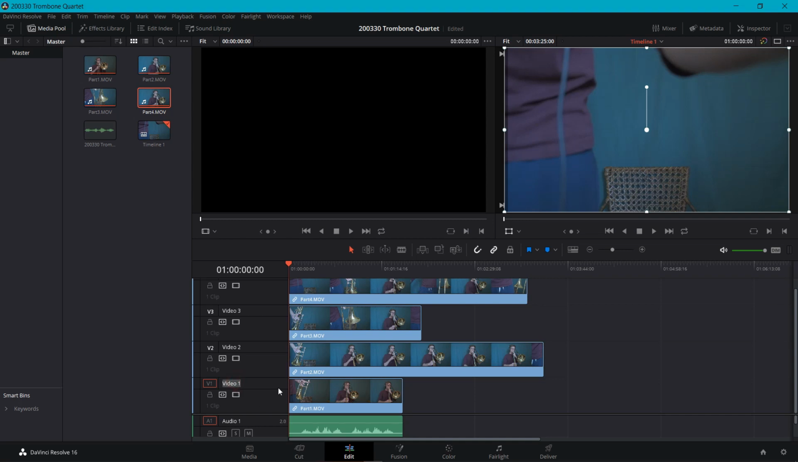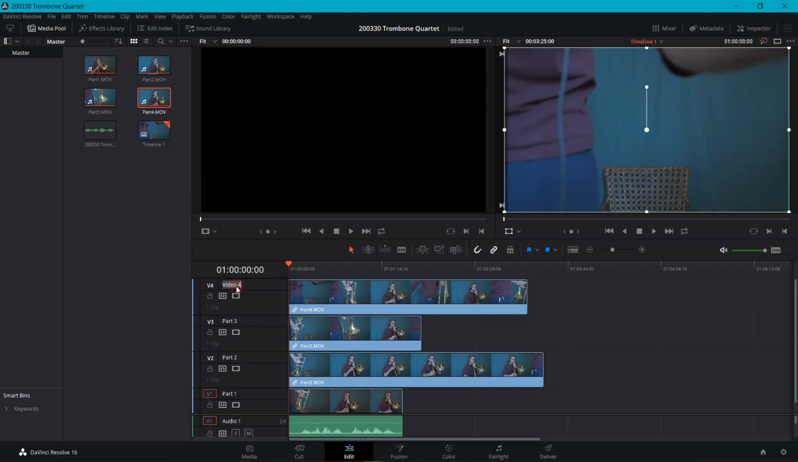And so now let's go ahead and rename each individual track to what part is on it. So we've got part 1, part 2, part 3, and now I can scroll up with my scroll wheel, and now I see part 4.